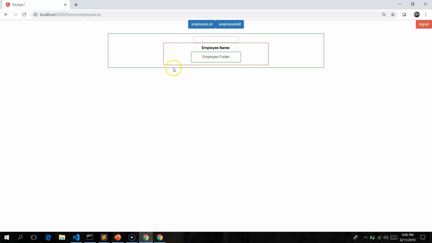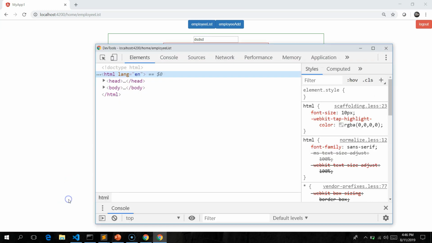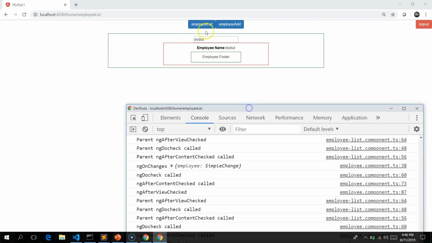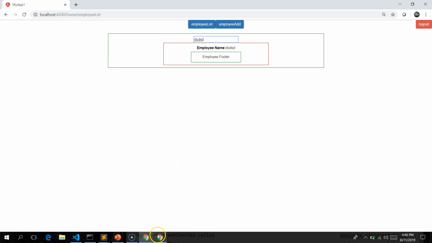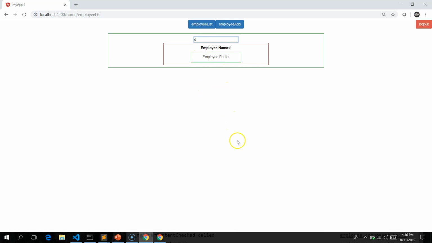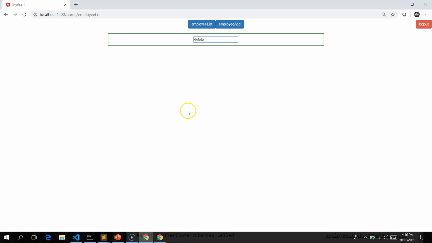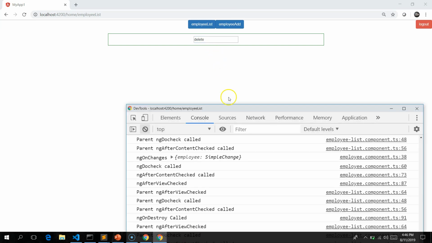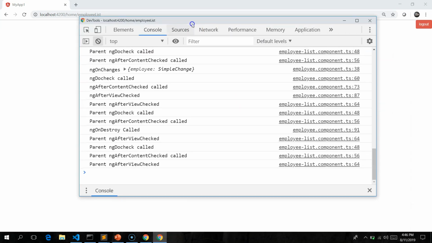We are able to see this component because the employee name is not equal to delete. Let us see that now. Once you type delete, that component should be destroyed, so our ngOnDestroy should be called. Let me check. Are you able to see there? ngOnDestroy is called before the component is destroyed.